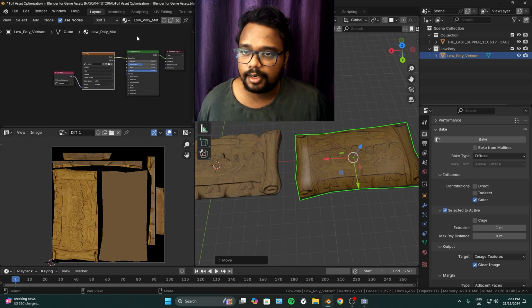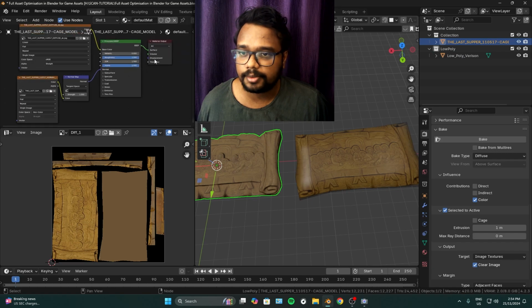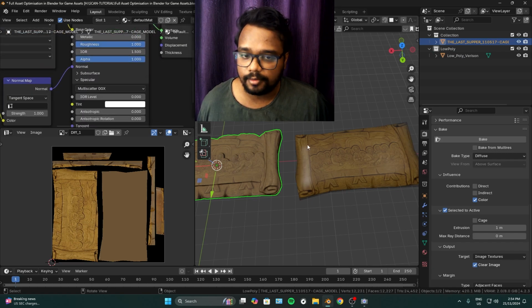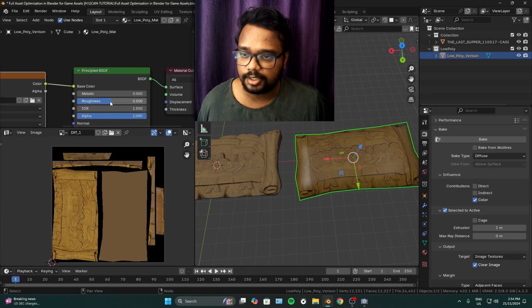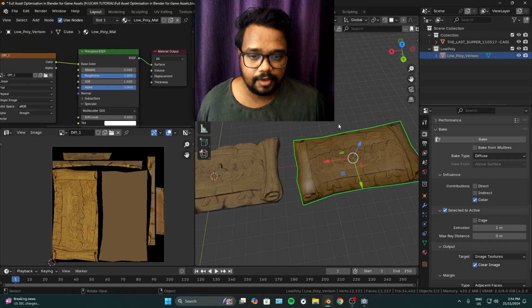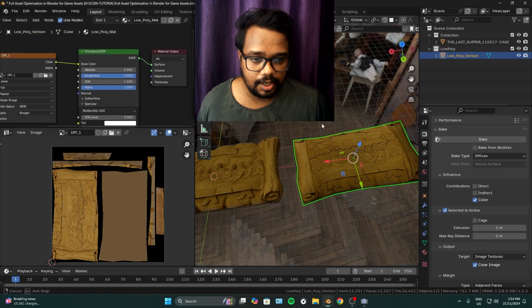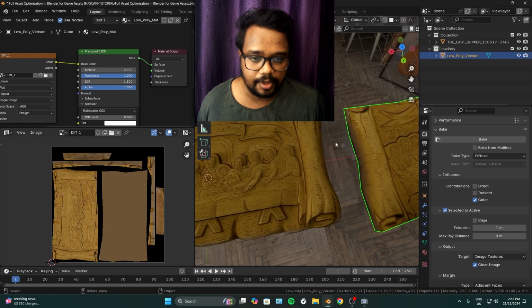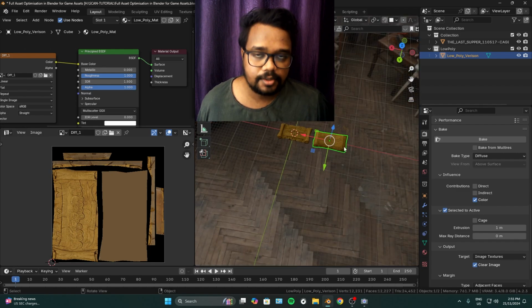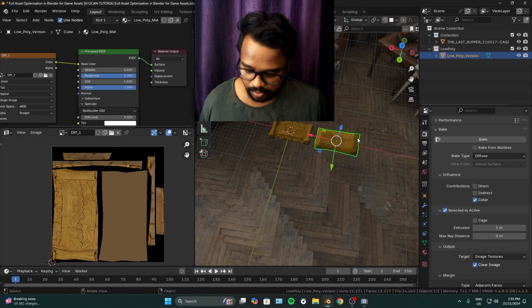Before that, let me select the high poly, and as you can see, it has a roughness value of 1 and a specular value of 0. So I'm going to make those changes: a roughness value of 1 and a specular value of 0, so they will look a lot alike. Okay, in the rendered view, yep, the color and everything looks better. Now let's go ahead and bake our normal map.